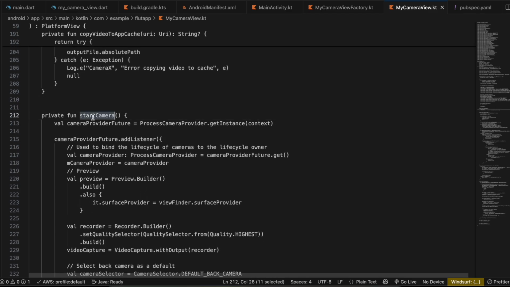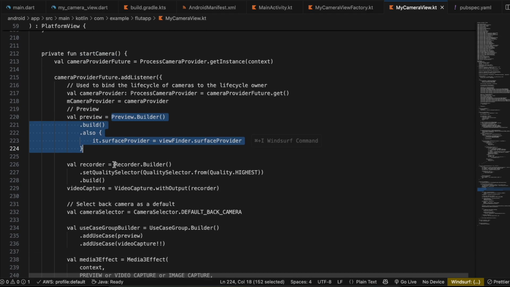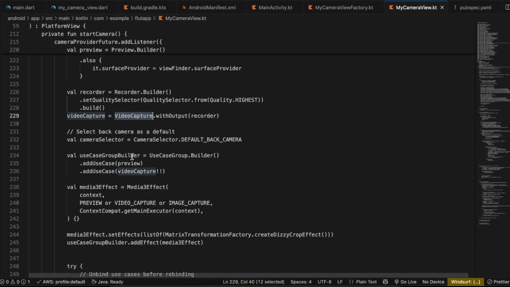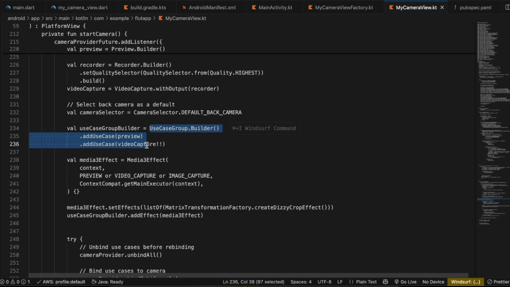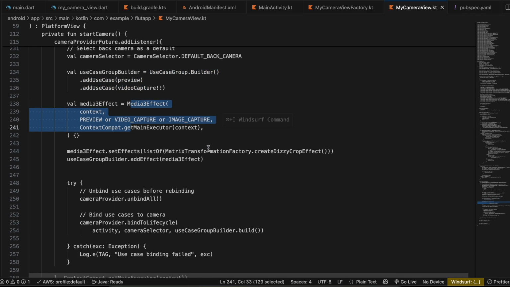Then here is our start camera provider as well. Then here we build our preview view. Here is our recorder as well. Here we do video capture with output, passing in our recorder. We get hold of our default back camera. Here we create our use case group dot builder. Here is our Media3 effect as well. And here we do matrix transformation dot create dizzy crop effect.